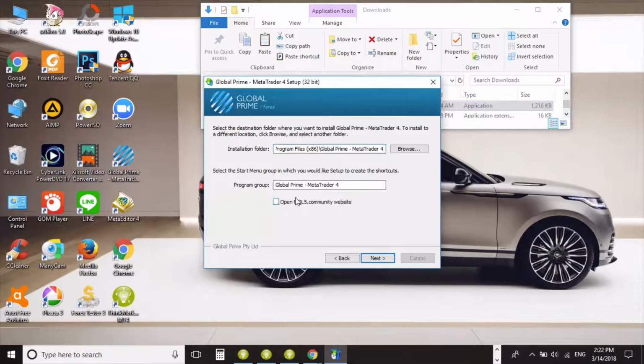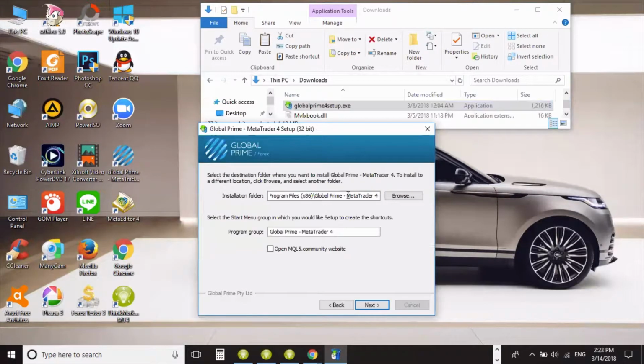But I've been through this several times, so I'm just going to go ahead and click next usually. But if you want to open up more than one, let's just say that you already have one opened up and this is your second one you want to open, then you need to change this file name.